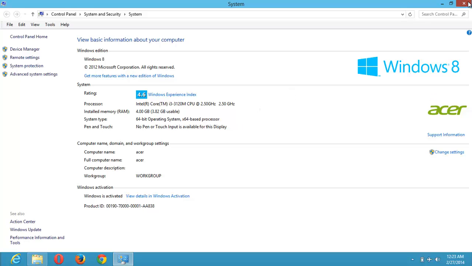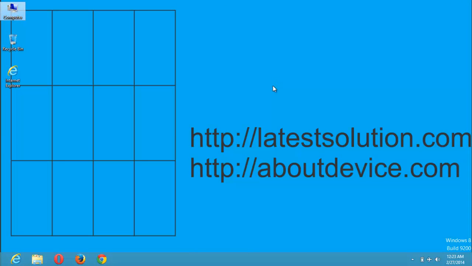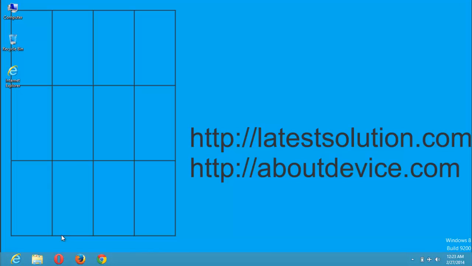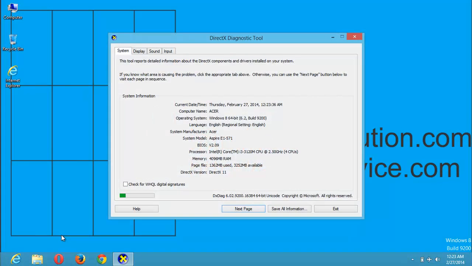There are other ways to check the properties of your computer. So let's go into that. You click on the Window key and click on R to open the Run dialog. So you type DXDIAG and you click on OK. After you type that, you click on OK. The DirectX diagnostic tool will be open.